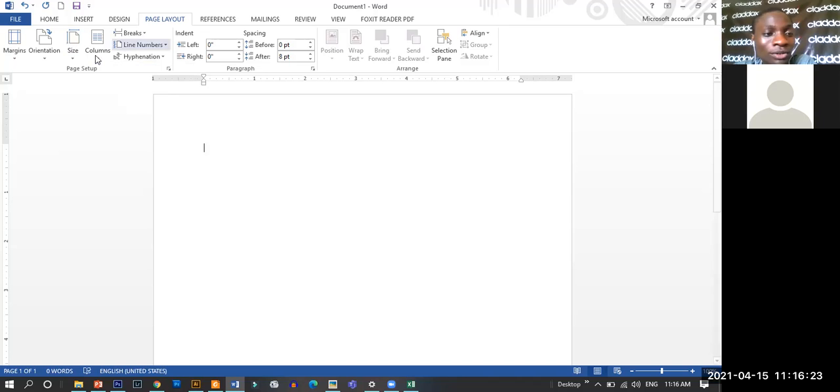Then if you want to set columns, probably you want to divide your paper into columns, you can go for 2 columns. You will see it here. So that by the time you finish one column, you move to the second column. And if you want 3 columns, you can go for 3 columns from there. Those are the most important things about your page setup under the Page Layout tab.